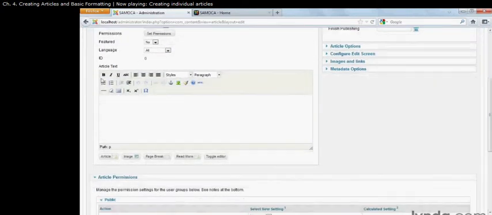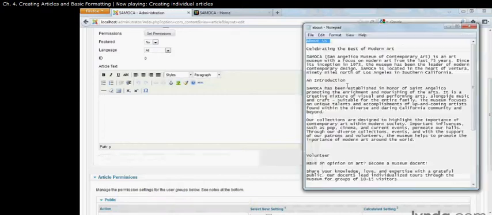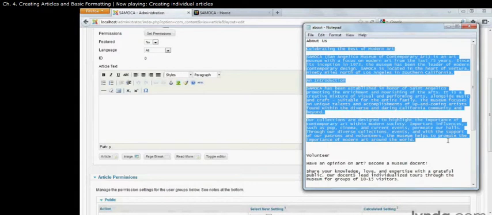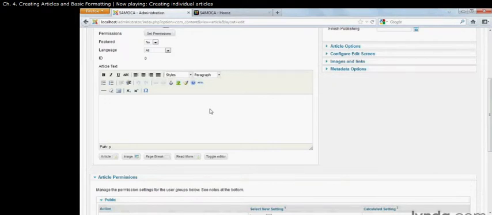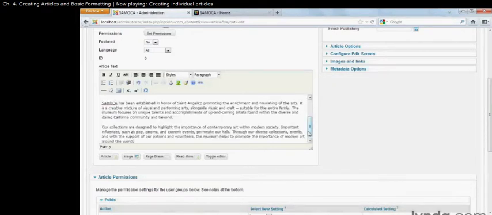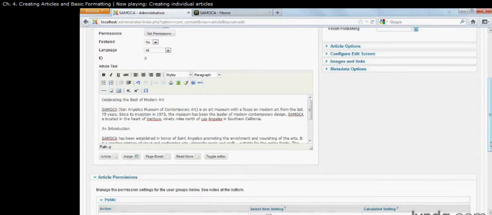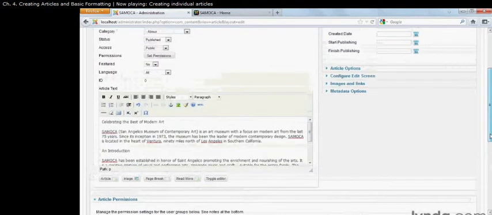Scroll on down the screen a little bit and you'll see the box here where you put in the article text. This is the editor within Joomla. And you can see that there's a few buttons here for doing some formatting. What we're going to do is now take the rest of this article from Celebrating the Best of Modern Art and highlight all the way down through Modern Art Around the World. Control or Command C to copy. Click inside of the editor box and Control or Command V to paste in the text. And that's all there is to creating a basic article here in Joomla.